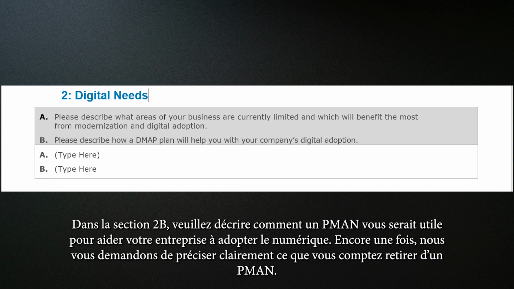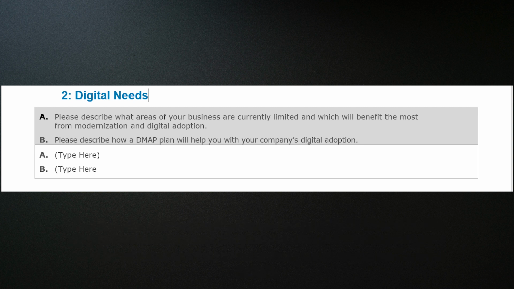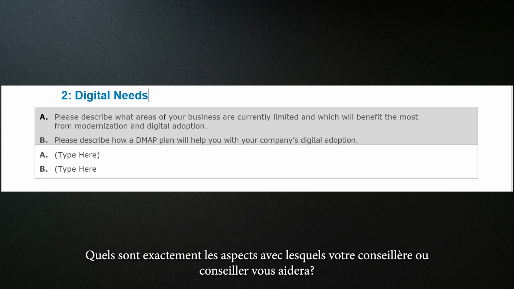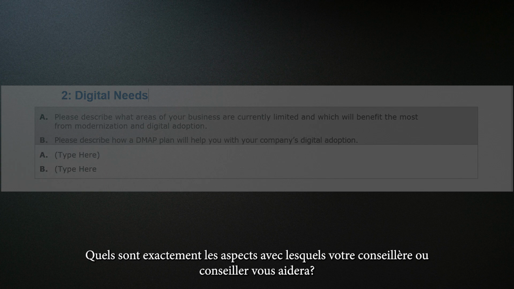2B, please describe how a DMAP plan will help you with your company's digital adoption. Again, I would try to be specific and clear about what you expect to get out of the DMAP plan. What is it that your consultant is going to help you with exactly?